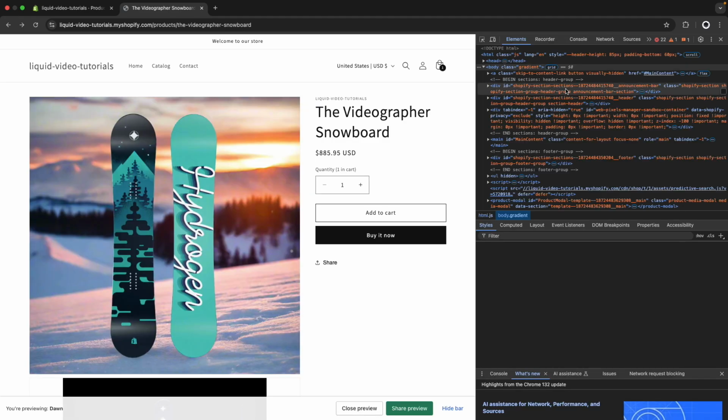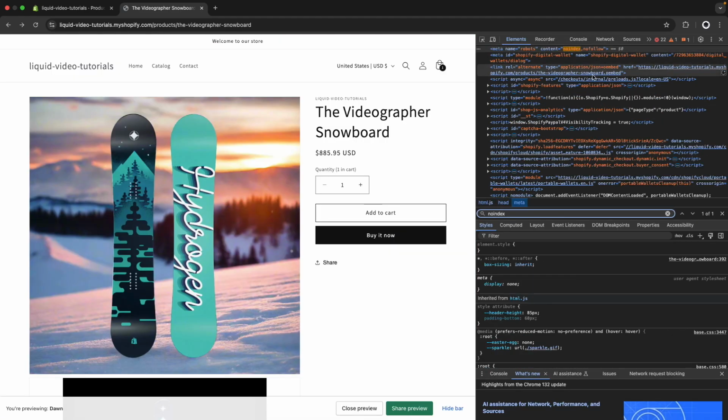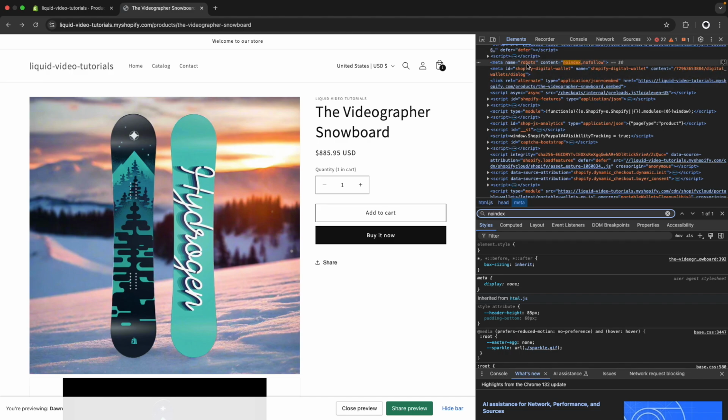And we know that because if we inspect the code over here and look for no index, over here we can see that after adding the SEO hidden meta field and setting its value to 1, we get this meta tag with content no index, no follow, which indicates to search engines that they should not be indexing this page.